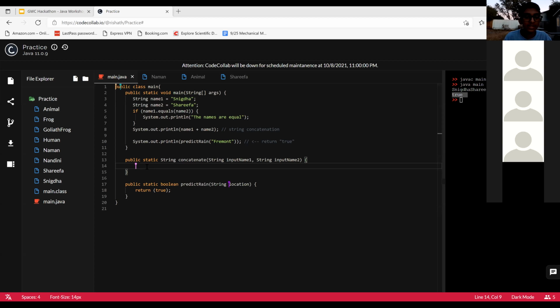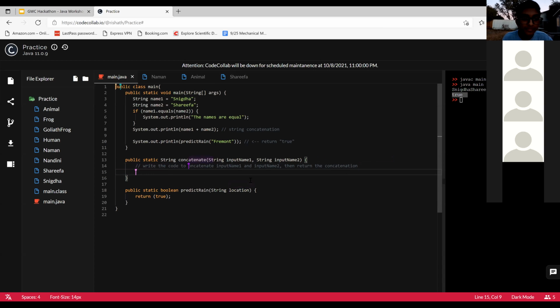Sorry. Okay, so Sharifa, just write the code here. In fact, I'll put it in a quick comment here. Write the code to concatenate input name 1 and input name 2, then return the concatenation. Okay, so this is all that needs to be done. Just write it right below here. So Sharifa, we can just start with the return statement. So we simply hit return. And then within return, what would we return?